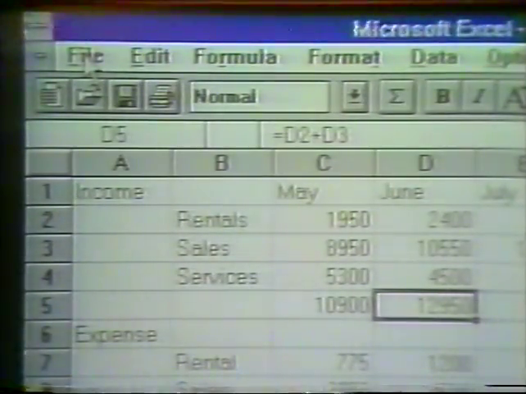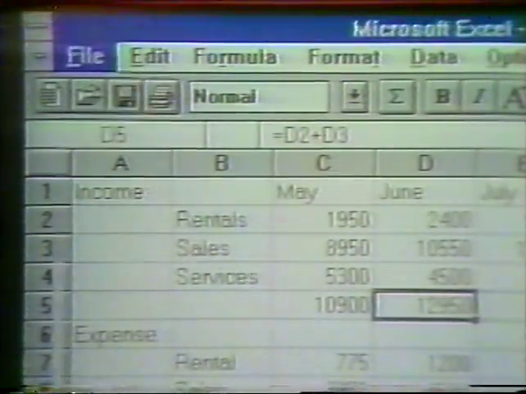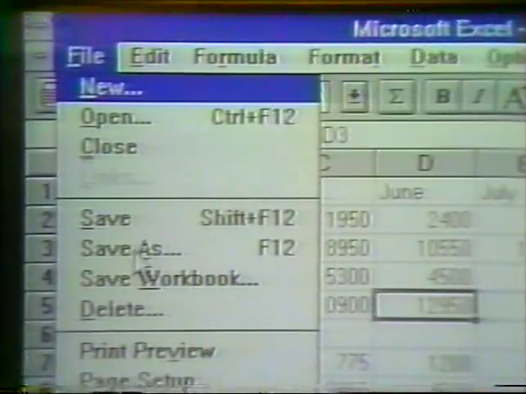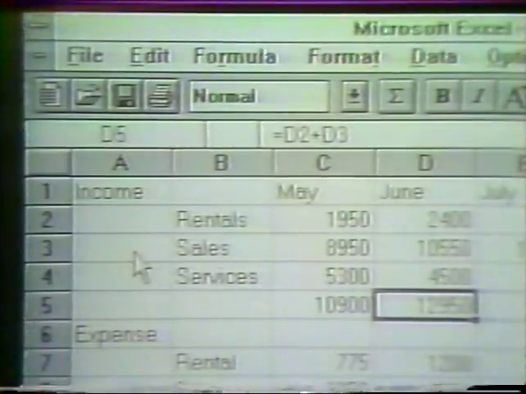Now that we've made some changes, let's save a new copy of the worksheet with a different name. Let's choose Save As from the File menu. The Save As dialog box opens.